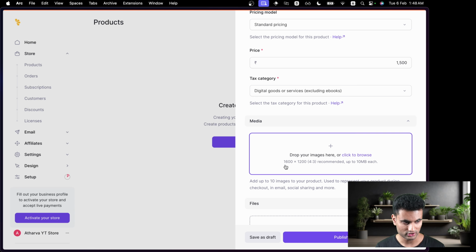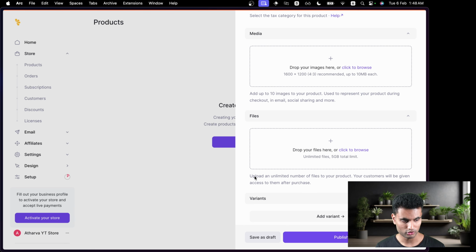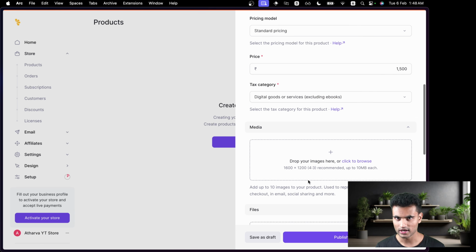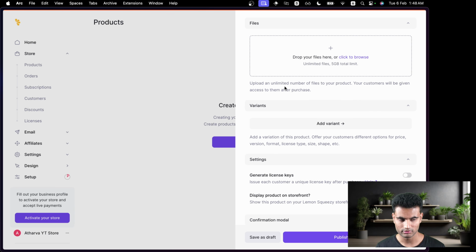Then you will have the media. It says add up to 10 images for your product, used to represent your product during checkout. We don't need it. And upload unlimited files to your product. Your customers will be given access to them after purchase. So whatever things you are trying to sell, you can simply put them here, and it will be sent to your customer as soon as they have completed the payment. Then you will have variants and stuff where you can have different kinds of license, like size, shape and stuff.